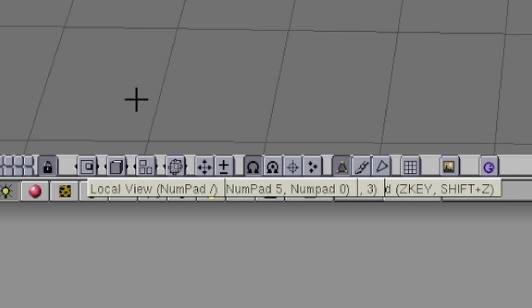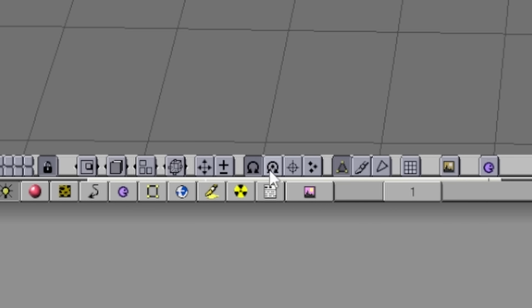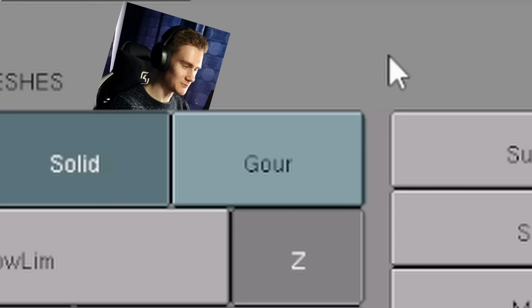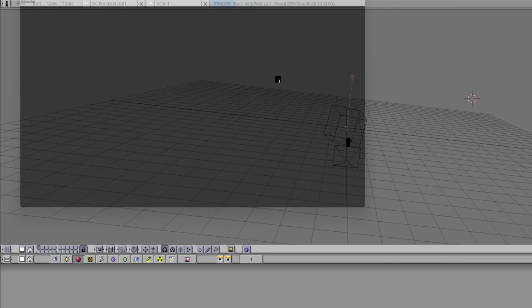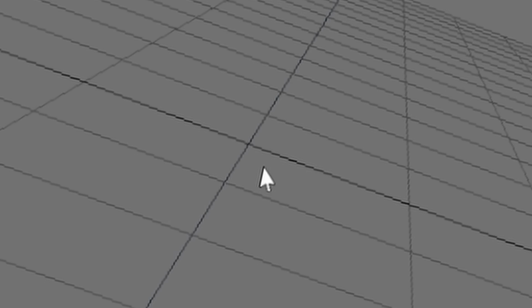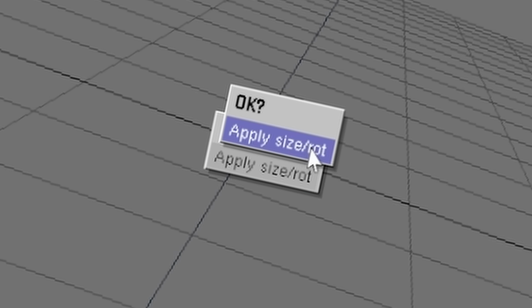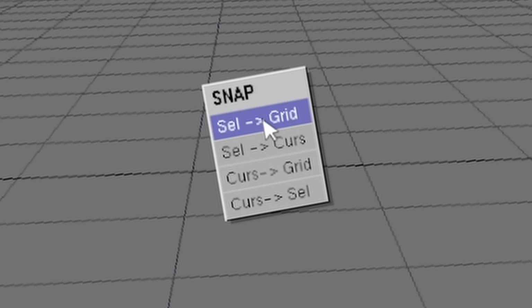Whatever that is. At first, I tried to figure out how to do, well, anything by myself. There are so many words that I've never seen before. But that didn't really work out so well. Maybe I should press more buttons. Control A, apply size rotation, okay. Shift S, snapping. Shift D.